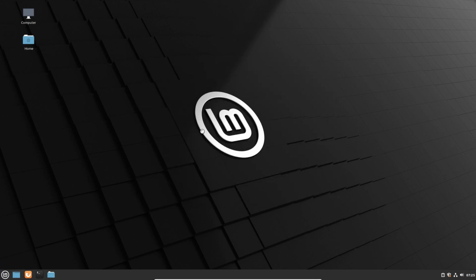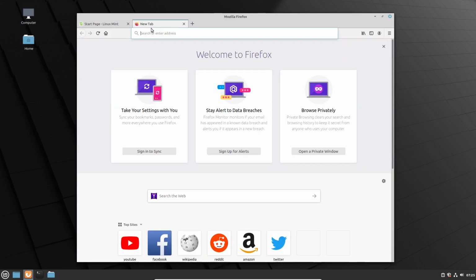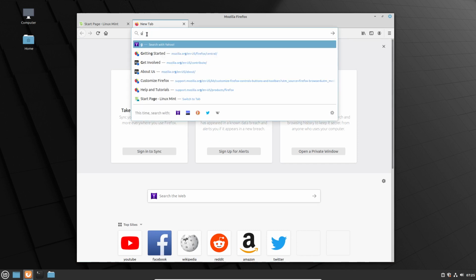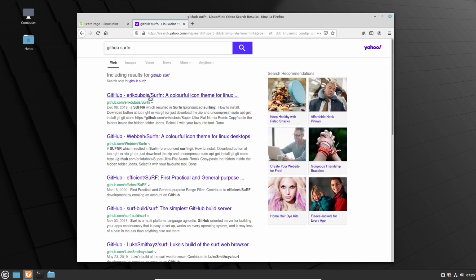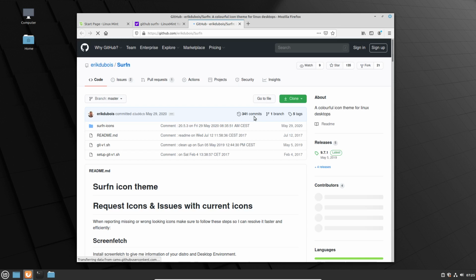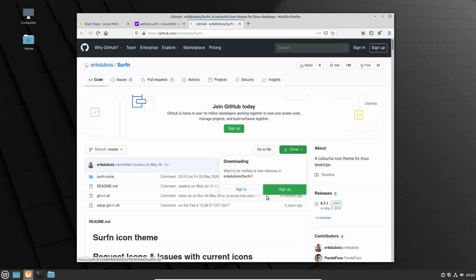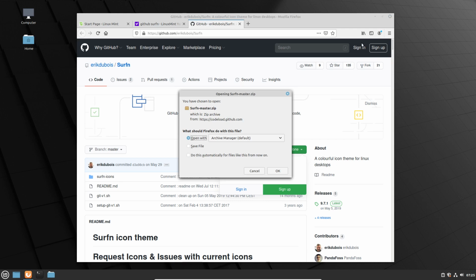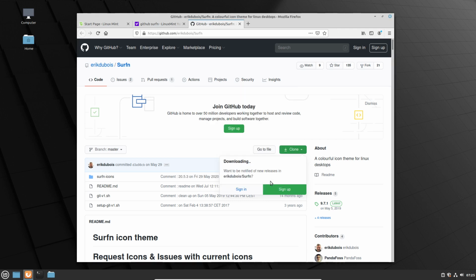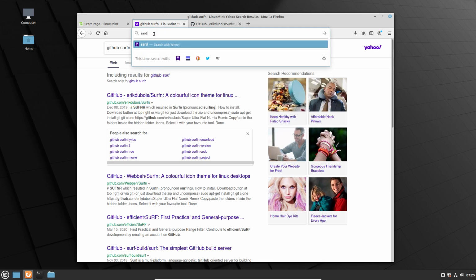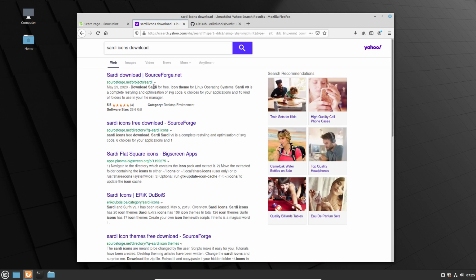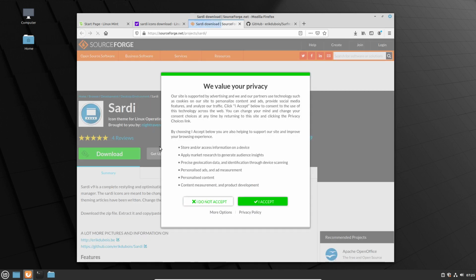Let's go to the Sardi and Surfn sources. There is GitHub. Surfn, Yahoo! And now we clone it by downloading it. Okay, save, okay. And the other one was Sardi icons download. And we do find the first link to be the correct one.